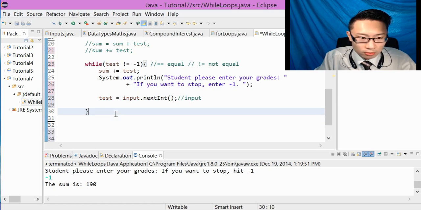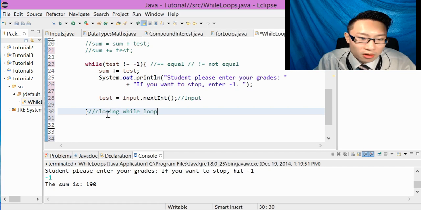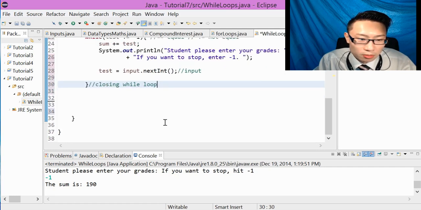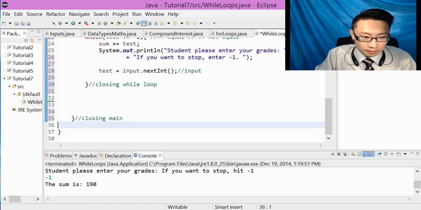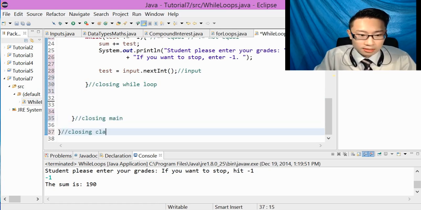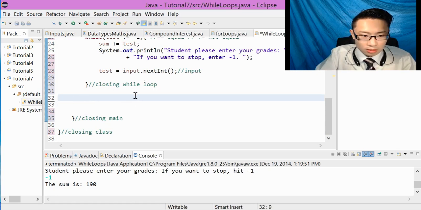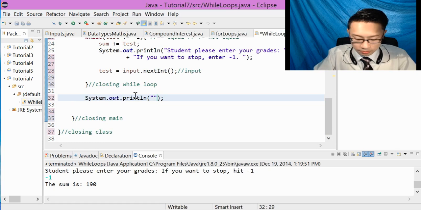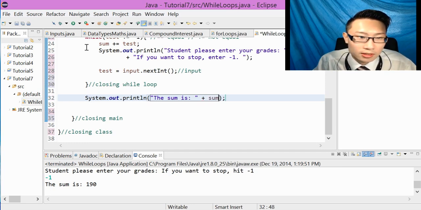In good coding practice, you usually write a comment saying closing while loop, because you have lots of opening brackets and closing brackets and they get all mixed up. Closing main, closing class. So once we get out of the loop, we can print: the sum is, sum. Let's give this a try.